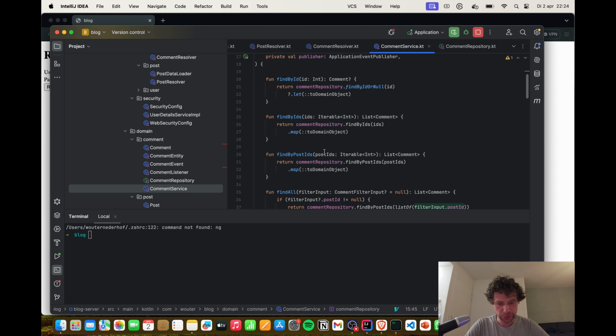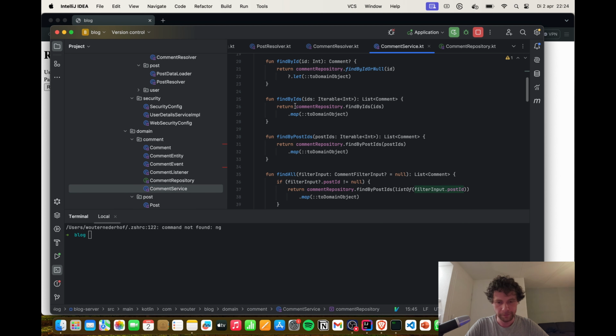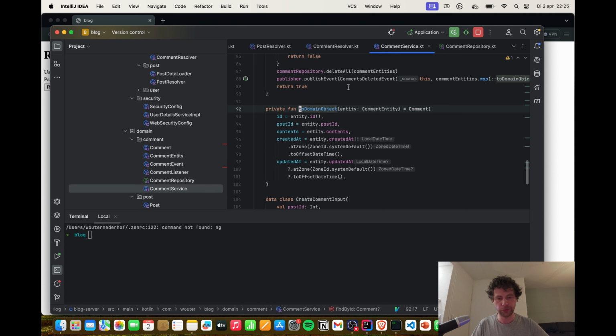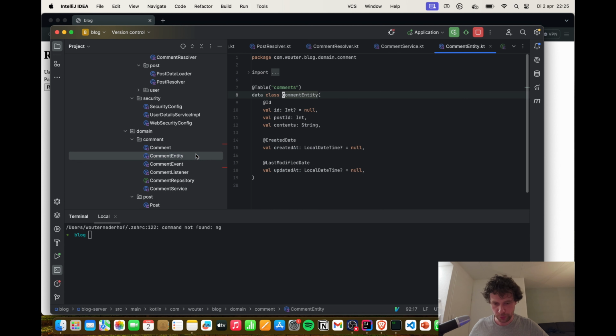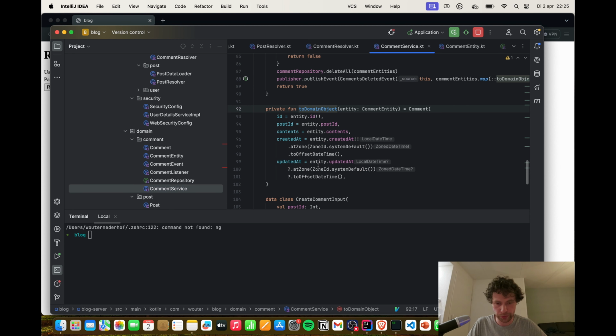So if we go back to the service, what's also interesting over here is that when we query something, it's also mapped to a domain object. So basically, when you fetch something from the database, it retrieves an entity. But if you communicate with the outside world, it could be the case that the entity is different than what you want to communicate to the outside world.